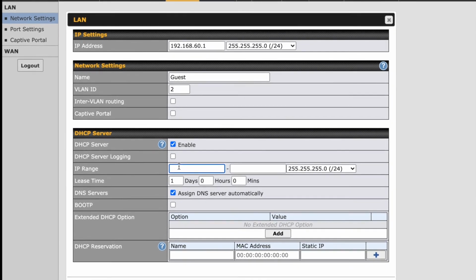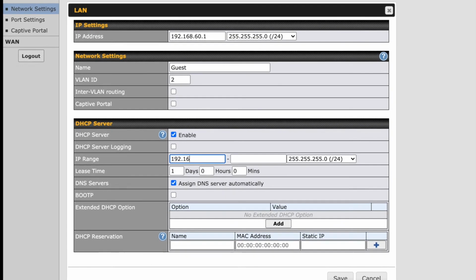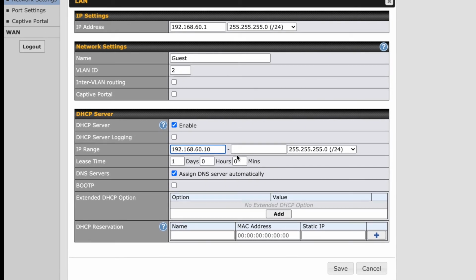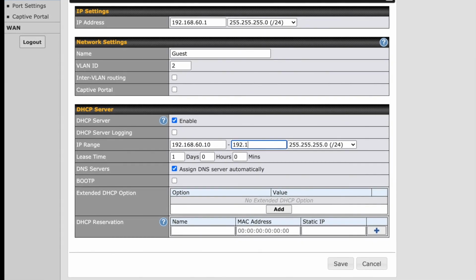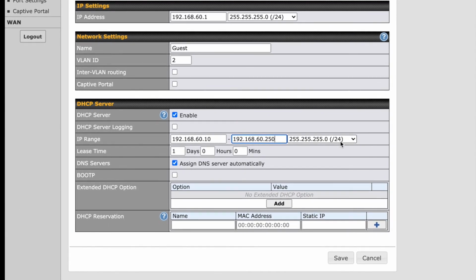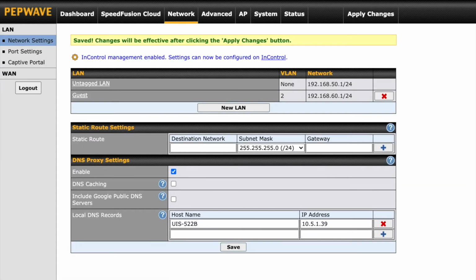Now we need to set the DHCP range under the DHCP server section. This is a range of addresses that the router picks from and hands out to each device that wants to connect to the network. Without DHCP enabled, users could only connect if an address is manually assigned to their device. Click Save at the bottom, then Apply Changes at the top right.